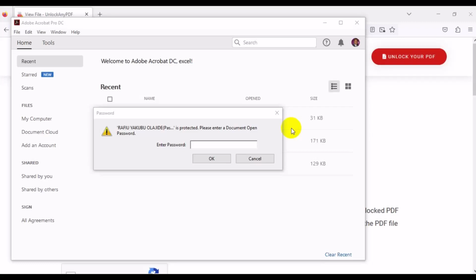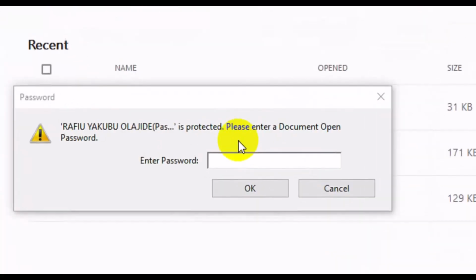In this video, I will show you step by step how to remove password protection from any PDF file. All you have to do is make sure you watch this video from the beginning to the end and see how to remove any password from any PDF file and get access to the PDF document. So let's get started.